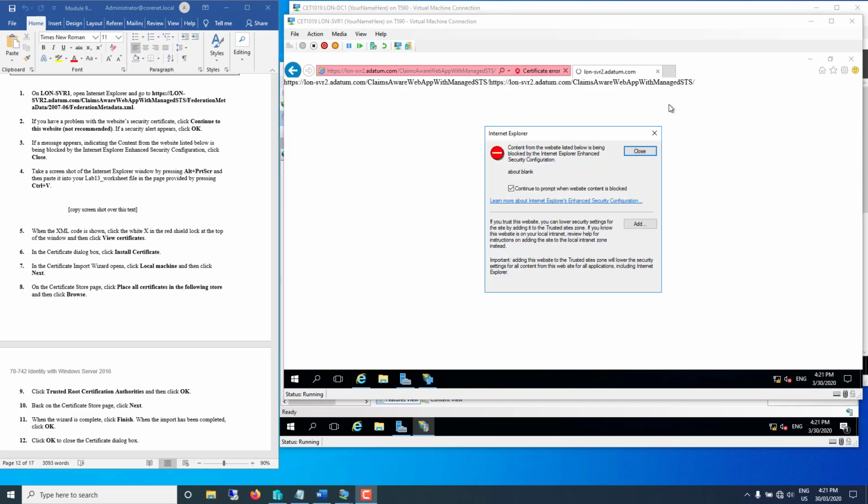And eventually we get this. Now, here's what we have to do. We're going to have to take this security certificate that's offered up by IIS on server 2, and we're going to have to import it into the trust. And here's how we wind up doing that.